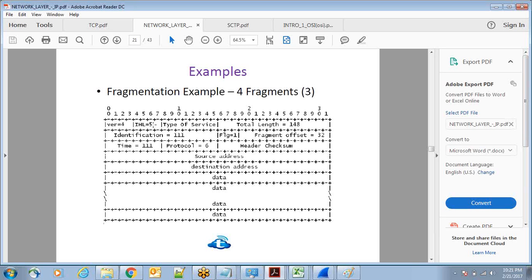For example, this value is 5. Total header size is 20 bytes. We multiply this value by 32 and divide by 8, so 5 into 32 divided by 8, that is 5 into 4, equals 20. You understand, right? 32 by 8 equals 4, so 5 into 4.